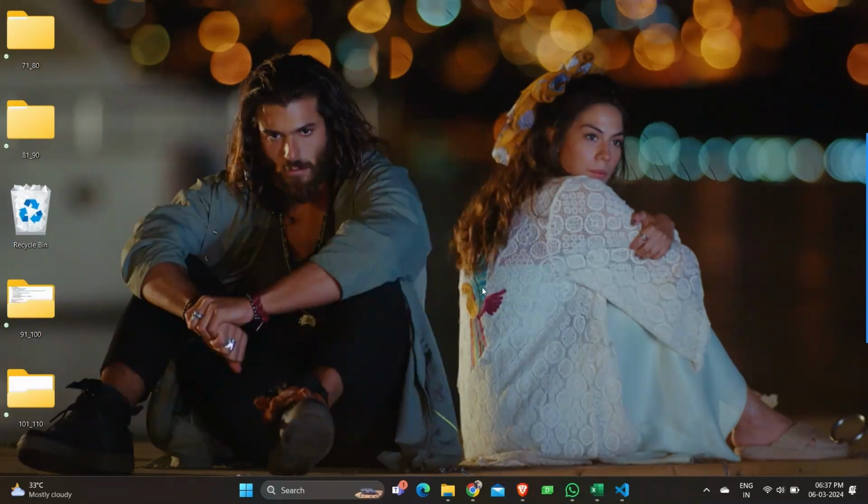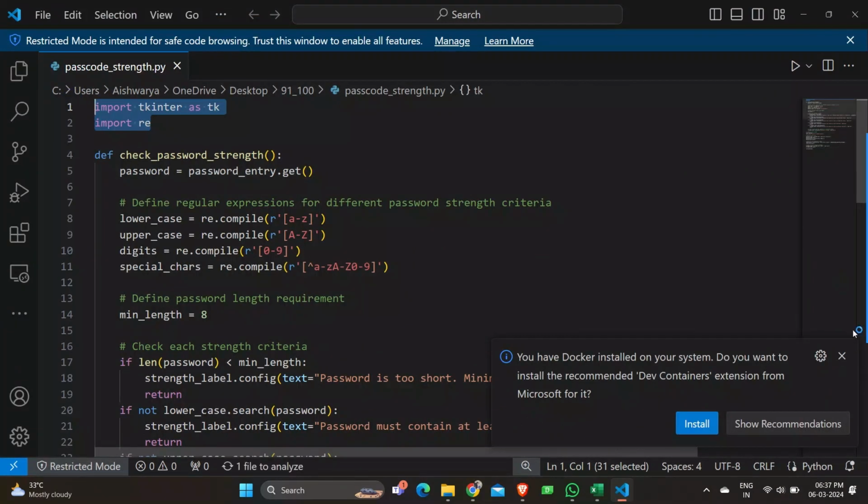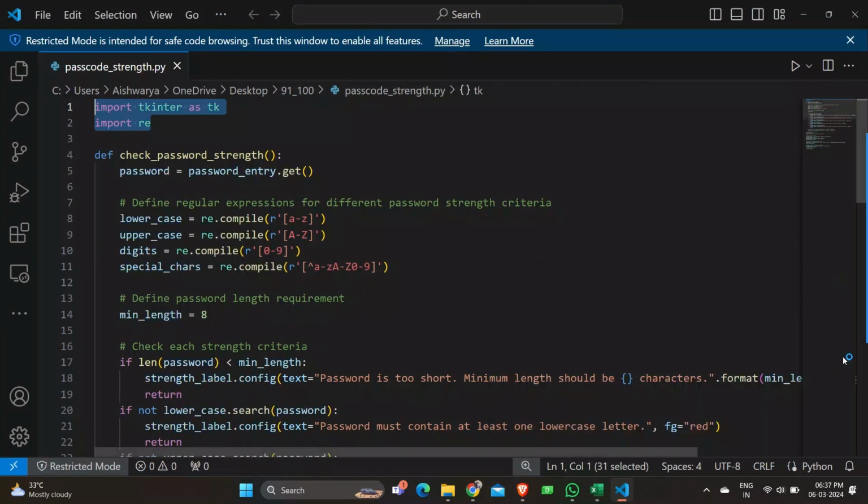So let's see the program and what kind of loops we have used to check the password. Firstly, we'll see importing Tkinter and importing re. Now we already know that Tkinter is involved in GUI, which is graphical user interface. With that, we are also importing re, which is basically for working with regular expressions. So let's get into the program.